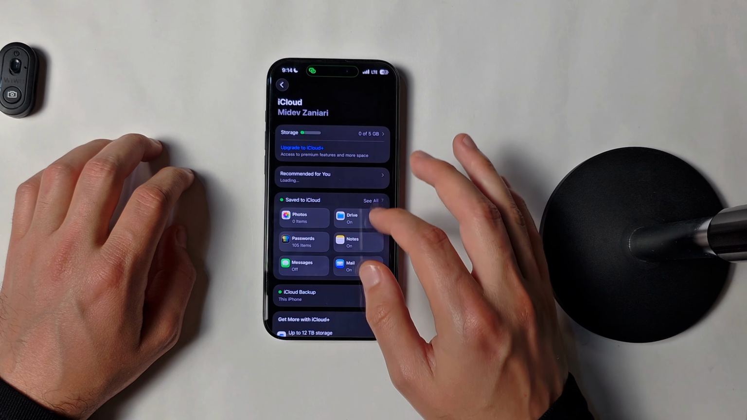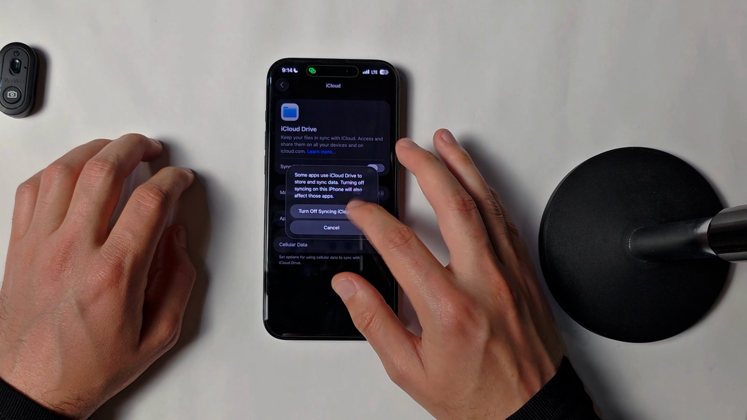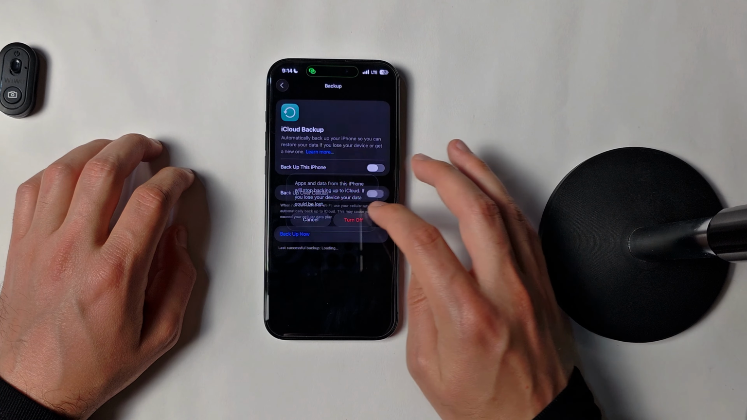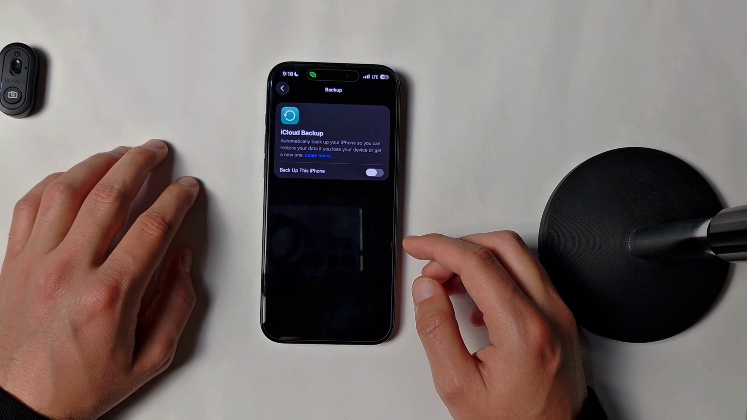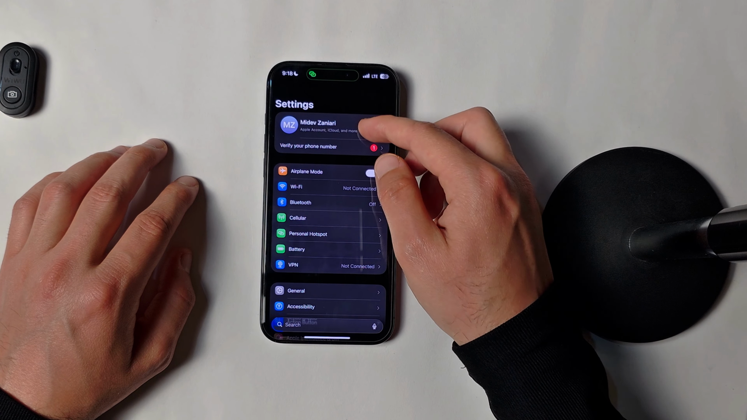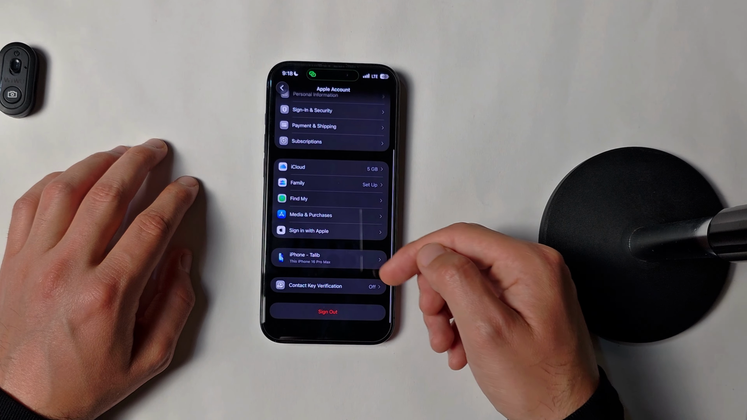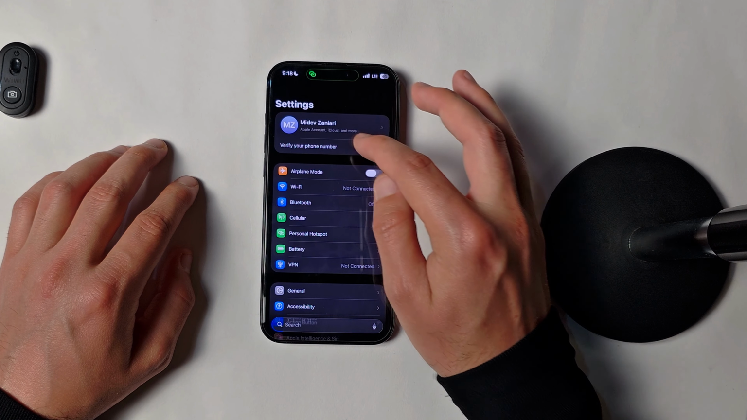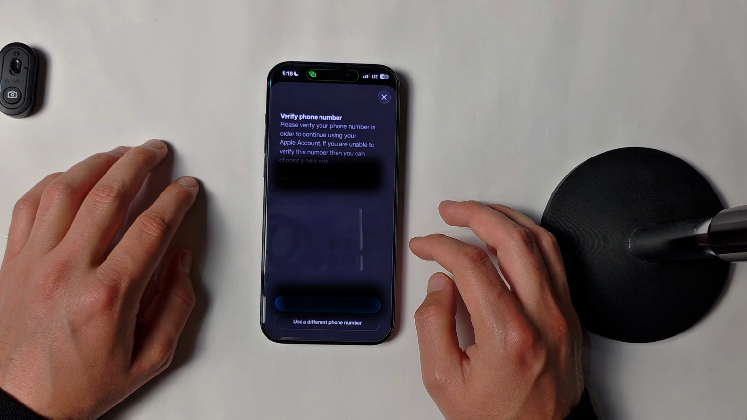I always turn it off, and iCloud Drive, I also turn this off. iCloud Backup, I turn it off all the time. After the process of turning off iCloud Backup is done, just close the settings, reopen it and check the Apple ID is working correctly, that your phone is showing. Click this verify your phone number and ensure that you have verified your phone number.